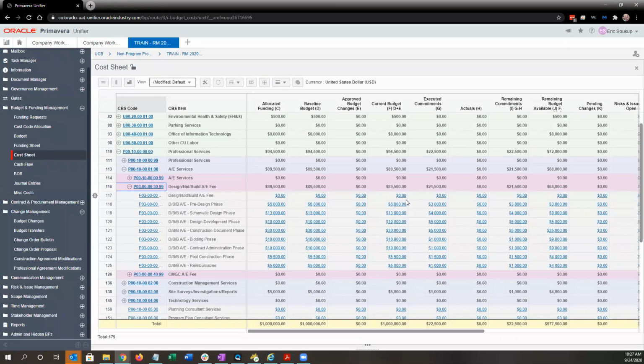Now, in this project, I've already baselined the budget, so I'm going to need to do a budget transfer to move money out of contingency into pre-design for my budget. And then we'll also need to do cost code allocation as well. So I'm going to start with the budget transfer.